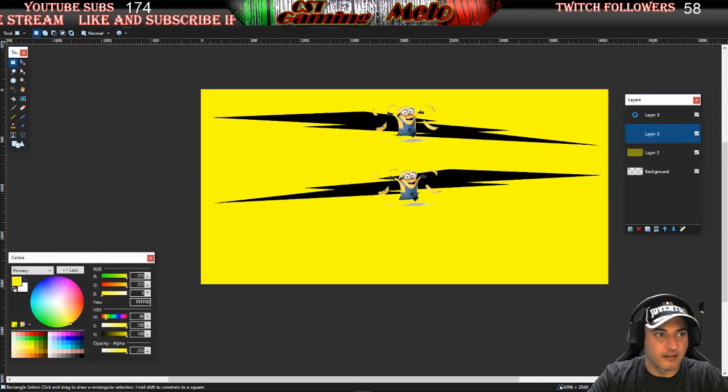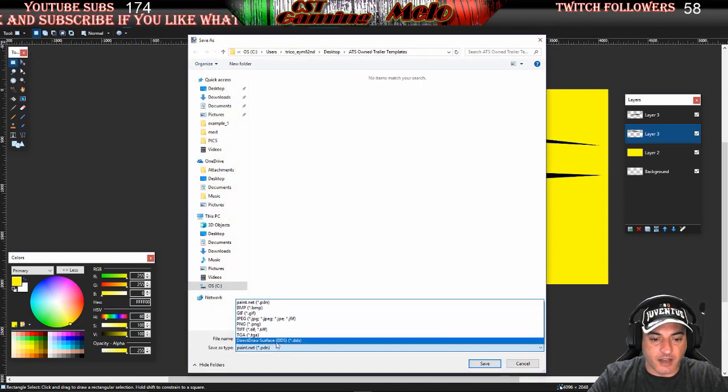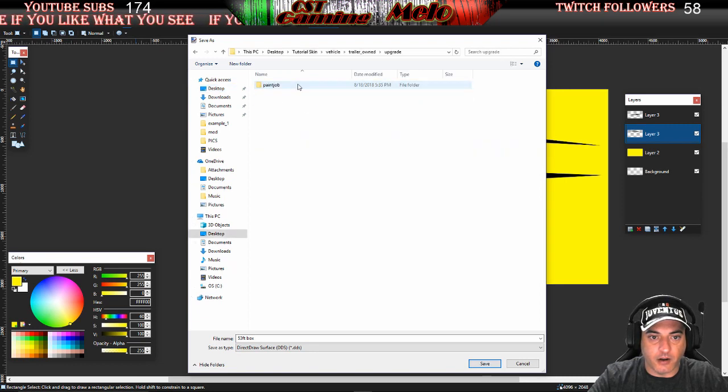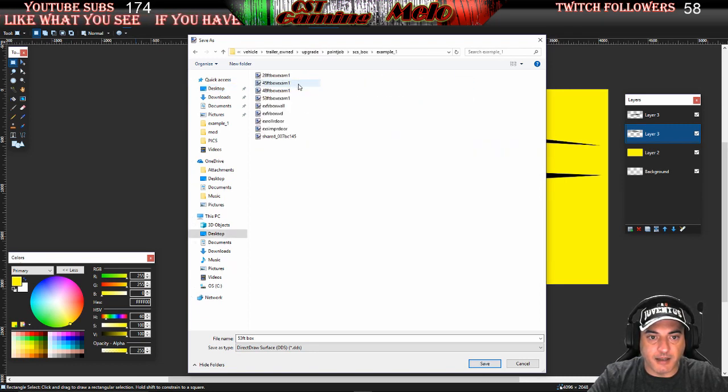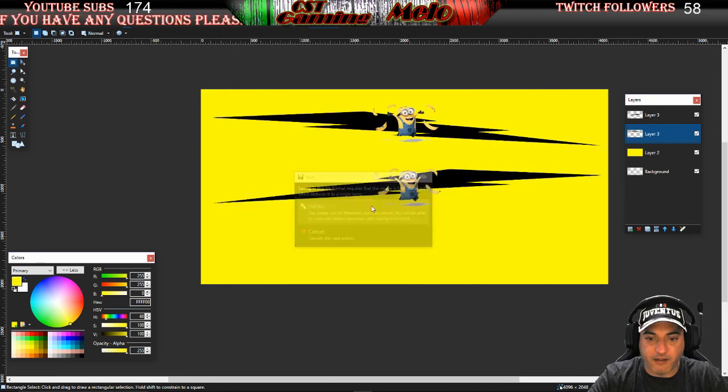This is all repetitive, guys. File, now it's the 53 foot, guys. We're going to save it as a DDS. We're going to go to desktop, tutorial, vehicle, trailer owned, upgrade, paint job, box, example, and 53. Boom. Override it, yes. Okay, and flatten.